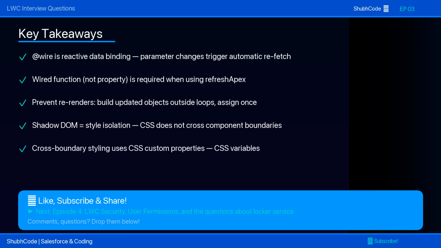Let's wrap up. Here are the answers that will make you stand out in your next LWC interview. @wire is reactive data binding, parameter changes trigger automatic refetch. Wired function, not property, is required when using refreshApex. To prevent re-renders, build updated objects outside loops and assign once. Shadow DOM equals style isolation, CSS does not cross component boundaries. Cross-boundary styling uses CSS custom properties, CSS variables. Practice these patterns in a scratch org so they come naturally in an interview.